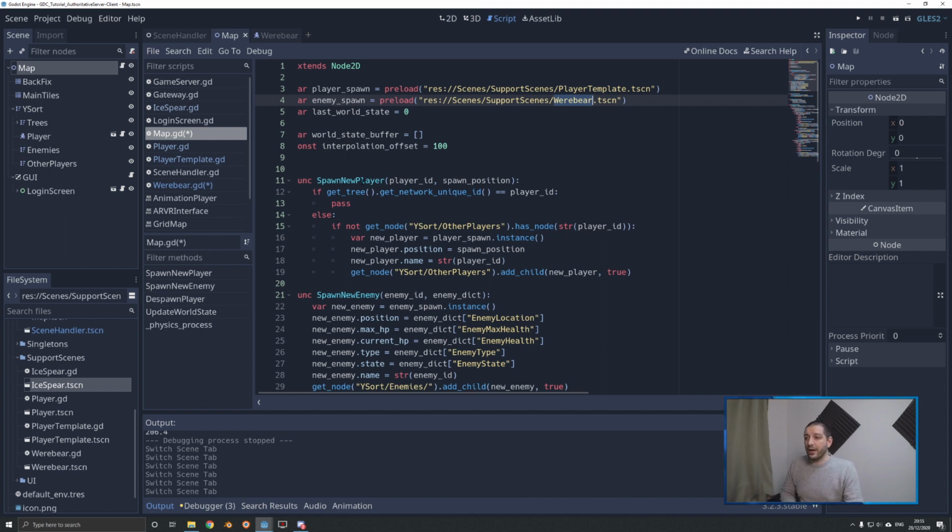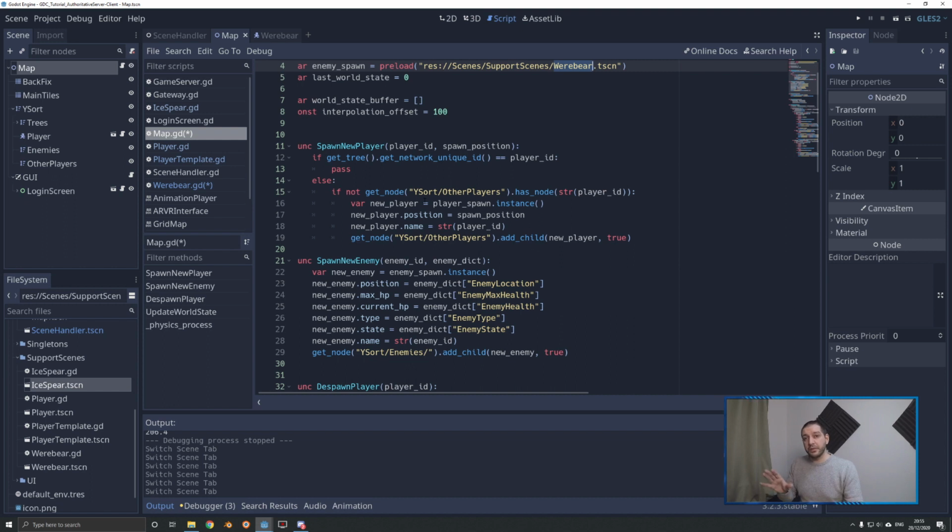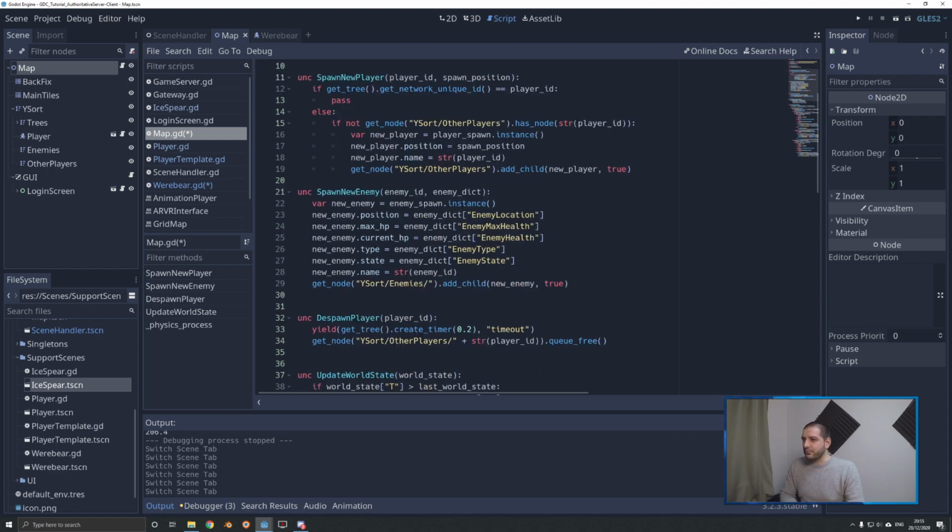I just need this werebear for now, as this is just a tutorial to demonstrate to you the multiplayer framework and not specifically how to, in the most elaborate way, spawn enemies in your multiplayer games. So once we've got that instance, we're going to set its position by the enemy dictionary enemy location, its maximum and current HP by their respective values, the type, the state, and we are going to rename that node to that enemy ID, so that whenever we kill or attack or do something, we can use the node name to communicate the right enemy ID back to the server, so that the server knows which enemy was attacked or needs to do other things. Then we're going to get the node Y-sort enemies and we're going to add that child.